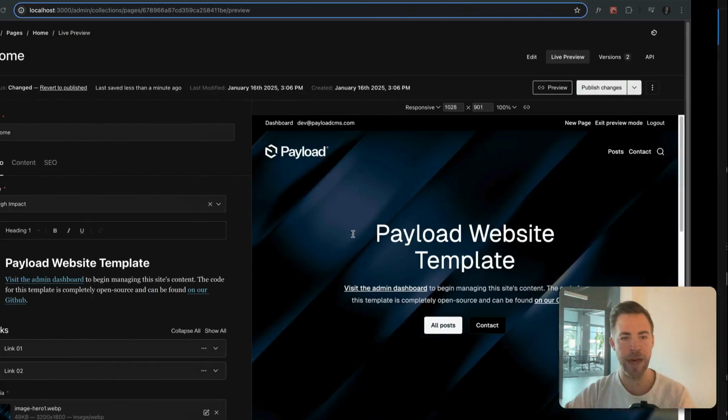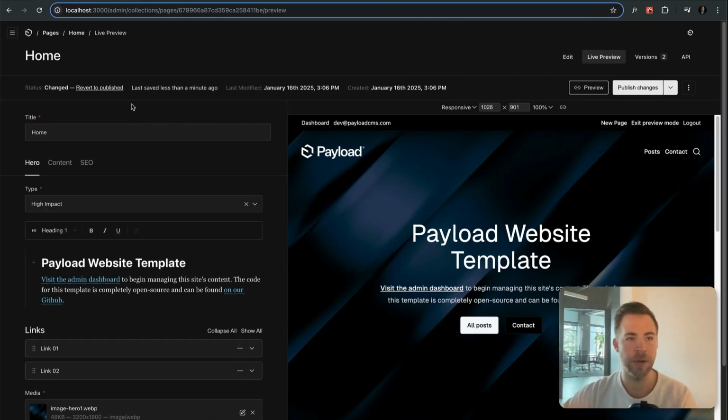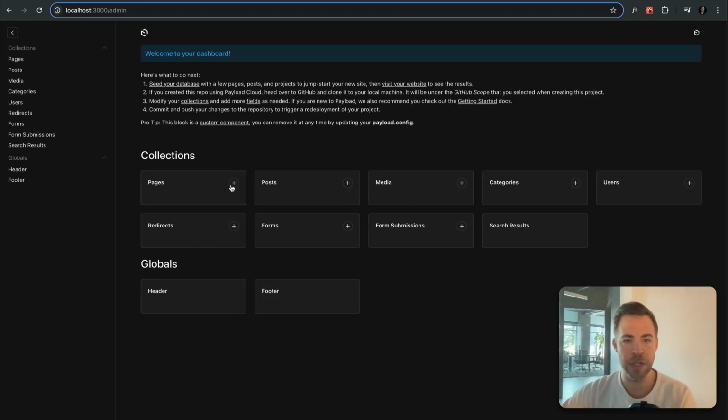And so if I save that and we go over to the admin panel, there's going to be a couple different collections here. So we've got pages, posts, media, categories, users. Then we also have redirects, forms, form submissions, and search results. I want to start by looking at pages.